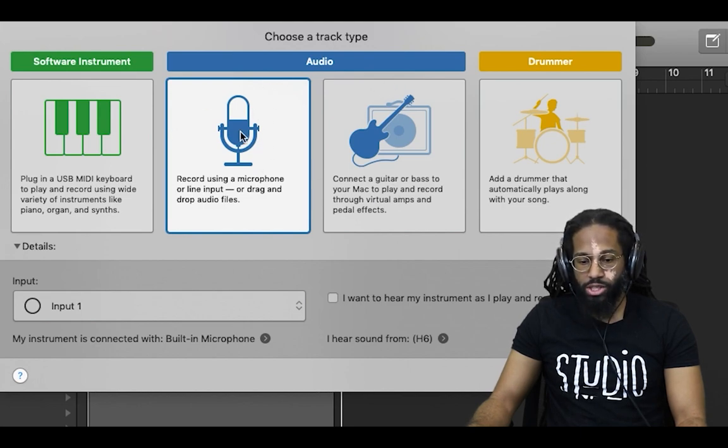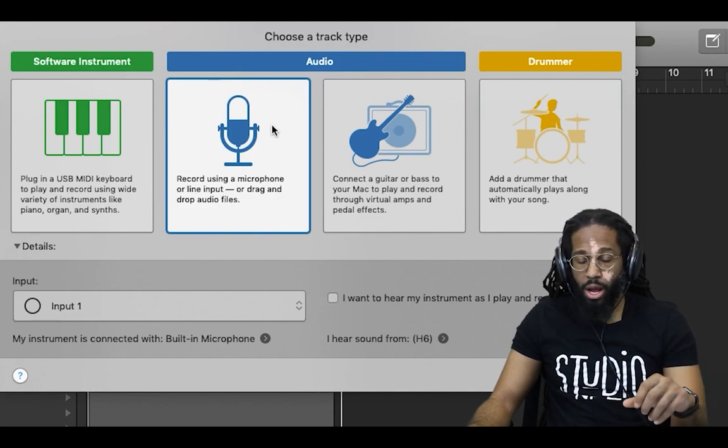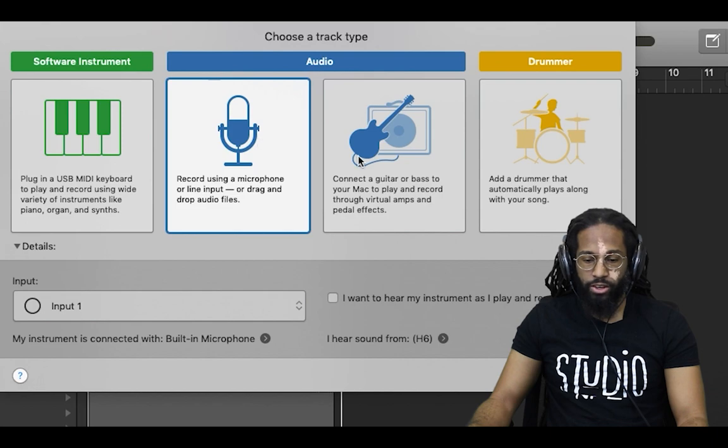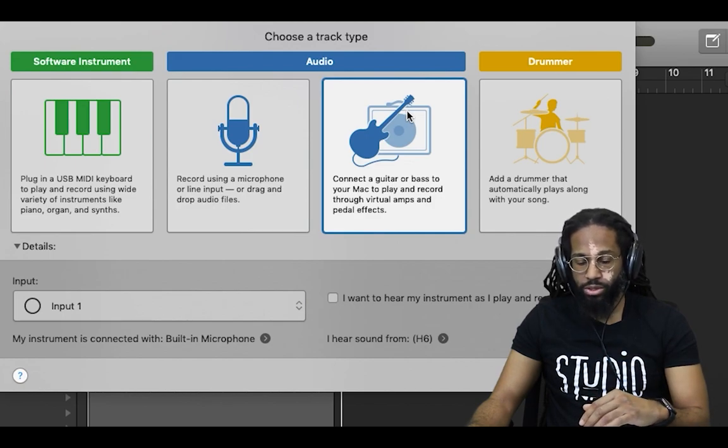So this first option is whenever you're recording with a microphone, either the microphone in the computer or an external mic, or if you're dropping audio in, kind of like a drag and drop situation from Finder. And then this option is if you're plugging a guitar or a bass directly into your Mac to be able to record. And what's cool is that GarageBand actually has virtual amps and effects, like pedal effects, that you can add to your recording afterwards.